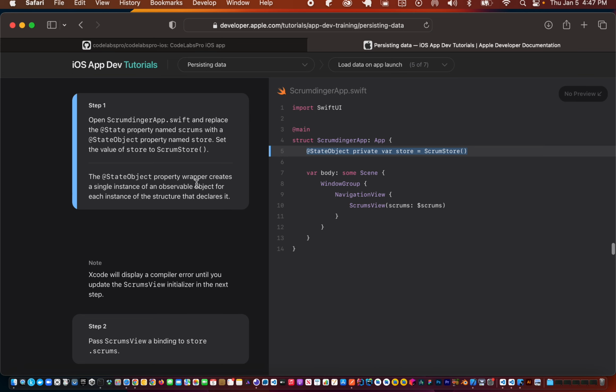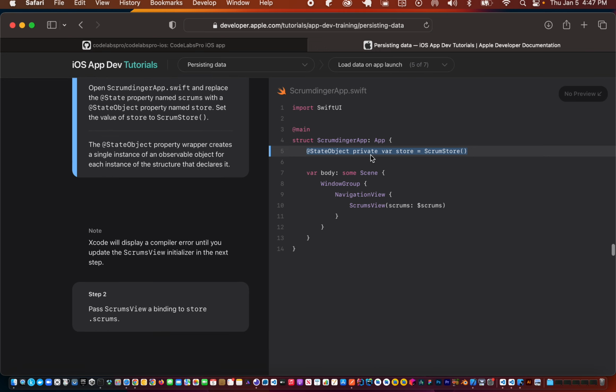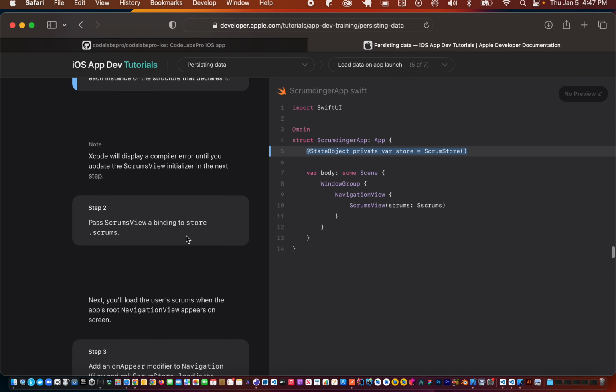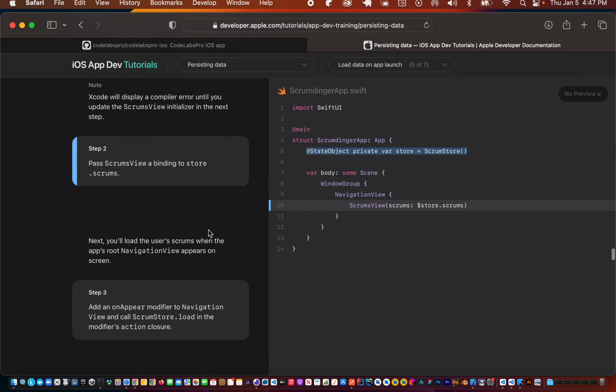Now, add state object property wrapper creates a single instance of an observable object. So we basically have a singleton here. Now we can pass the scrums view binding to store scrums. So we're going to pass a binding to $store.scrums to the scrums view.